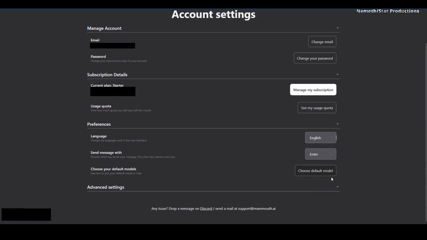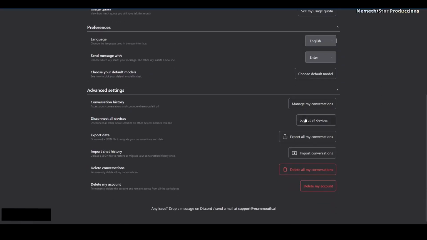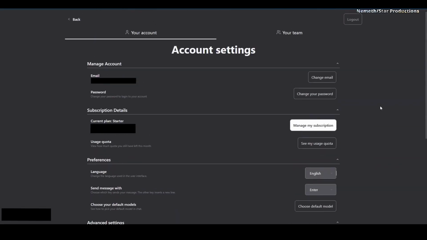Then you can choose your default model, and in the advanced settings, you can look at your devices, you can export all your conversations, and you can import conversations from other chat services, but currently only ChatGPT is supported. This is also sometimes not working quite well, so you can delete your conversations and you can delete your account. These are your general account settings.